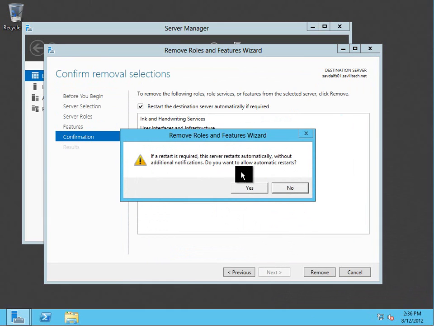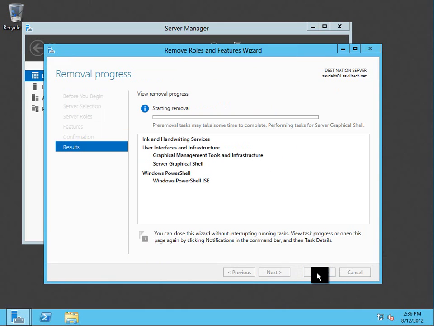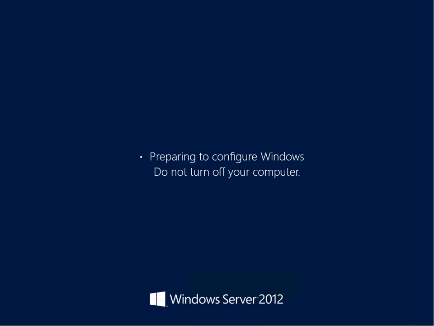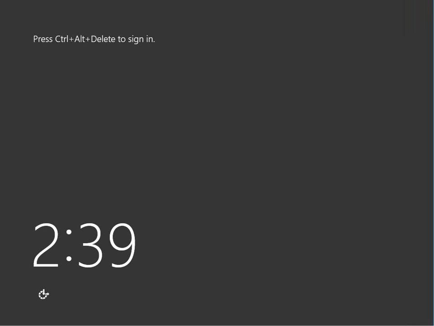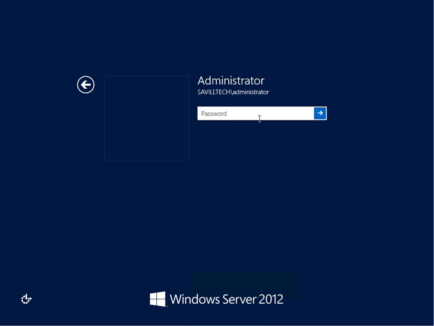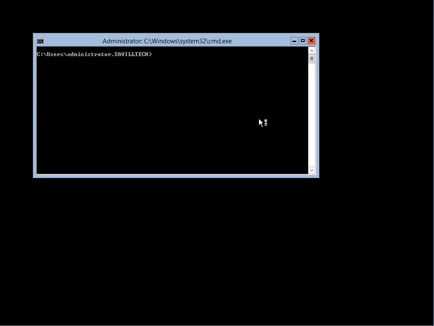Let it reboot. And we'll wait and we'll come back to this. Reboot finished. I'll log back on. So the logon screen seems the same. But now this is what I get. I'm now at server core level.